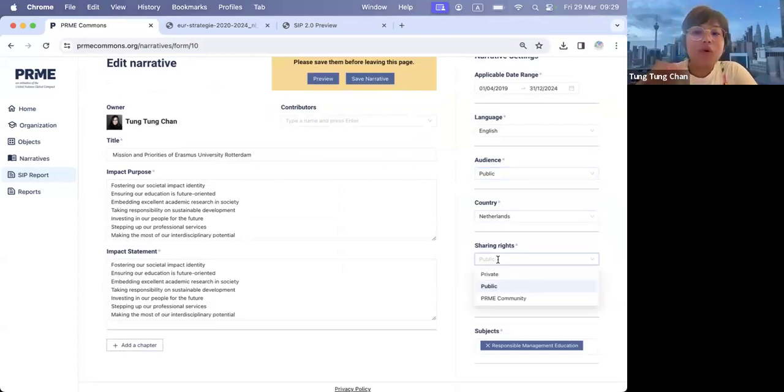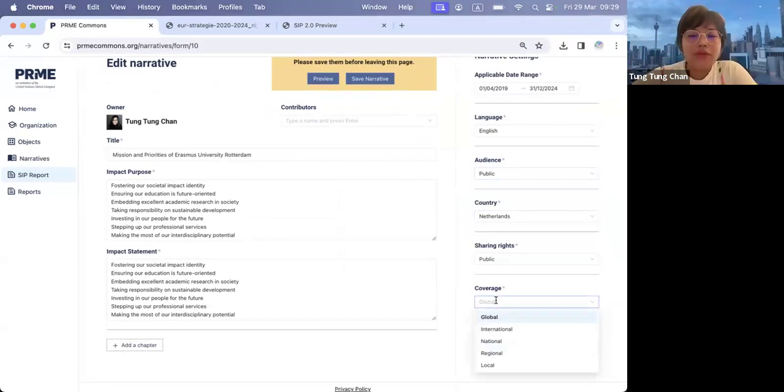Sharing rights, this is for the platform. Because it is already publicly available, I click public. The coverage is global, international, national, regional, or local. So this is a piece of information about how relevant is this piece of information for the entire world. Since it is about mission and priorities of Erasmus University, we can click local.